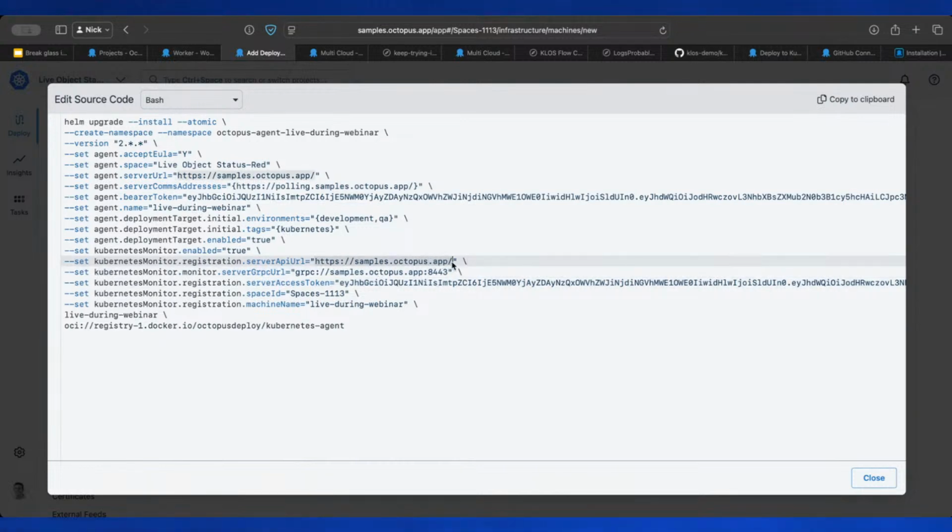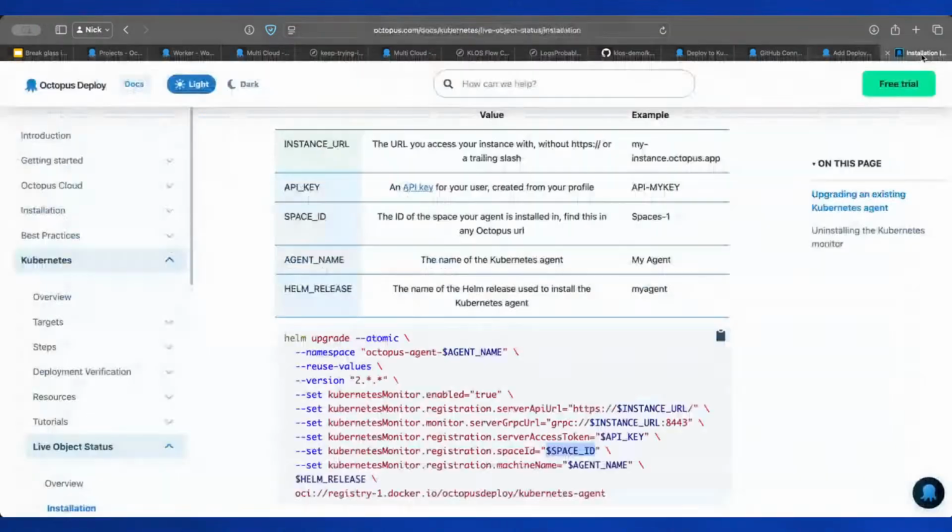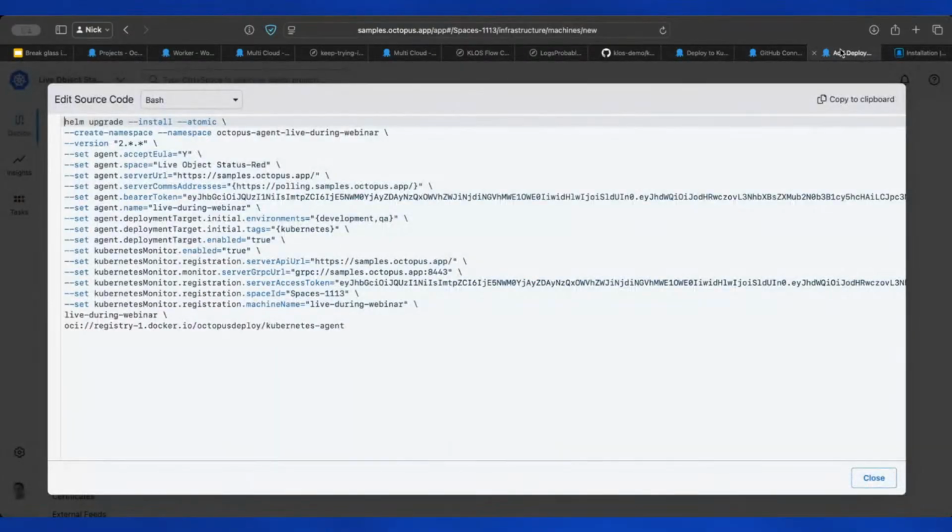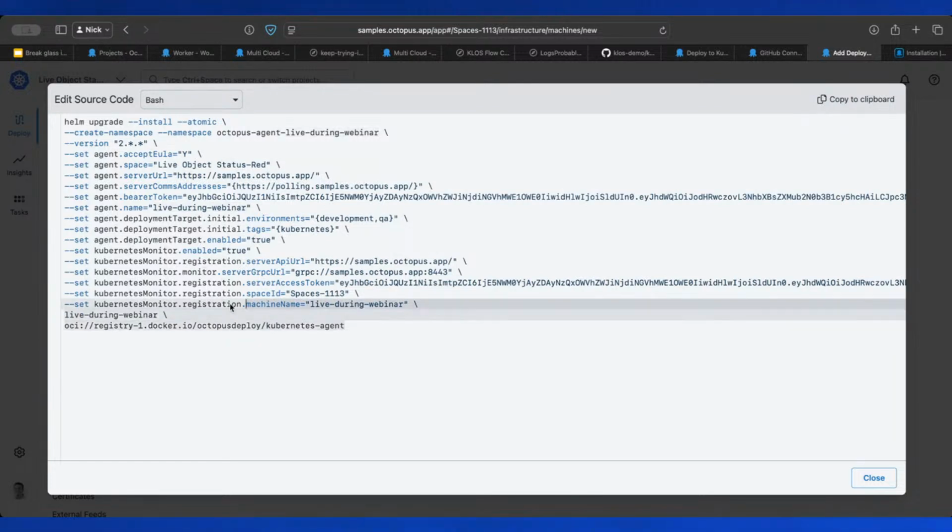So this is the Octopus instance that I'm using. I'll bring this closer to the docs so we can switch over. So there is the instance URL and the API key. In this example, it's a server access token. The space I'm on, and there's that machine name. Machine name is what we call it, but this is the name of your agent. And that section there, that's all you need.